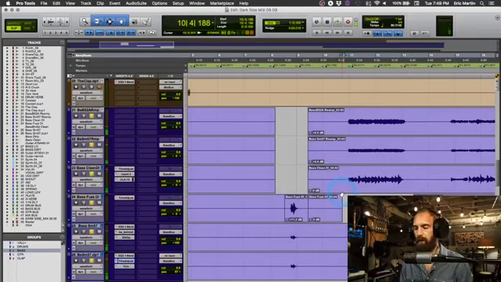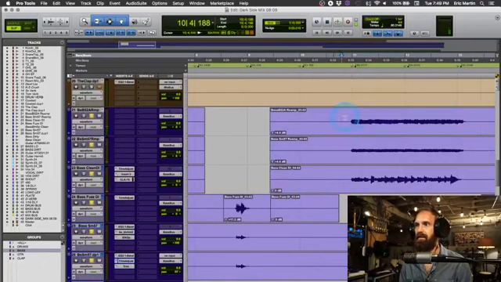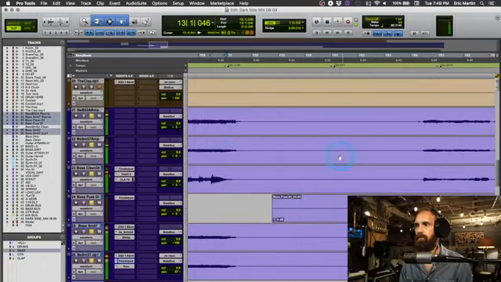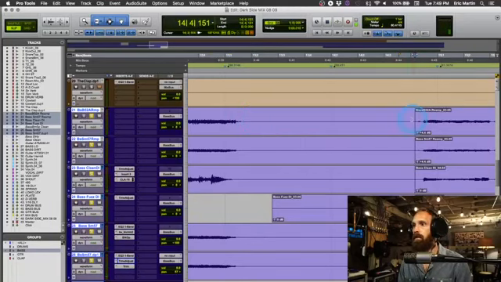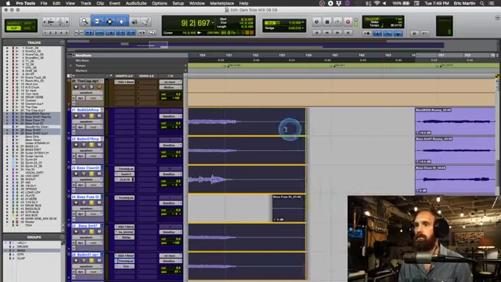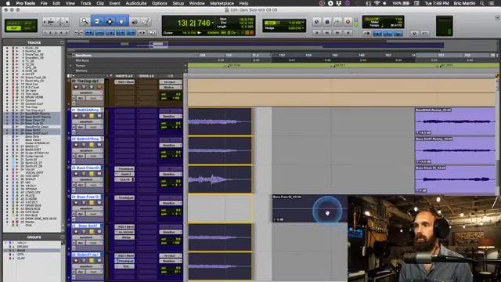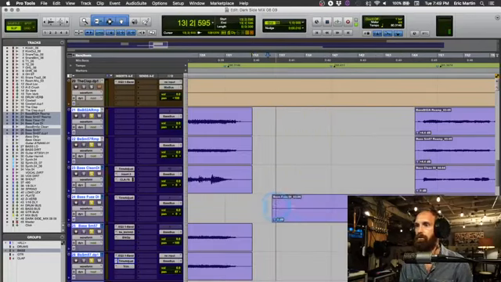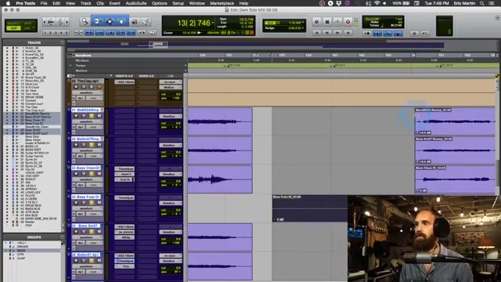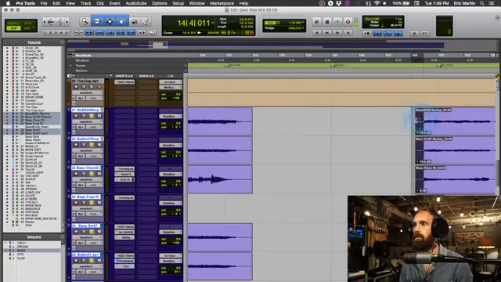Can you hear him clicking the pedal off there? That's fun. I would have wanted to do that as an overdub so that you don't have that clicking on and off.